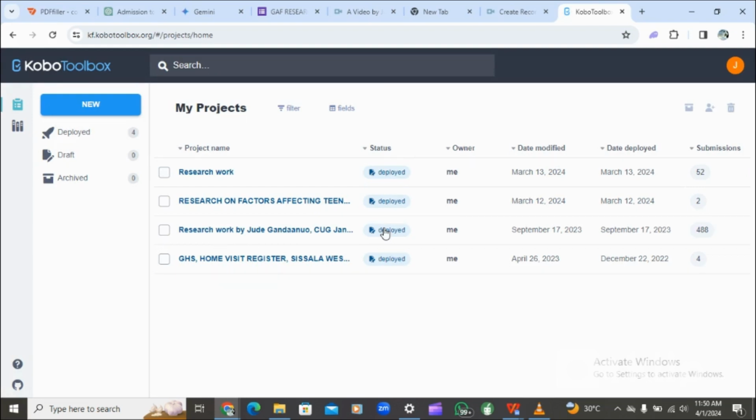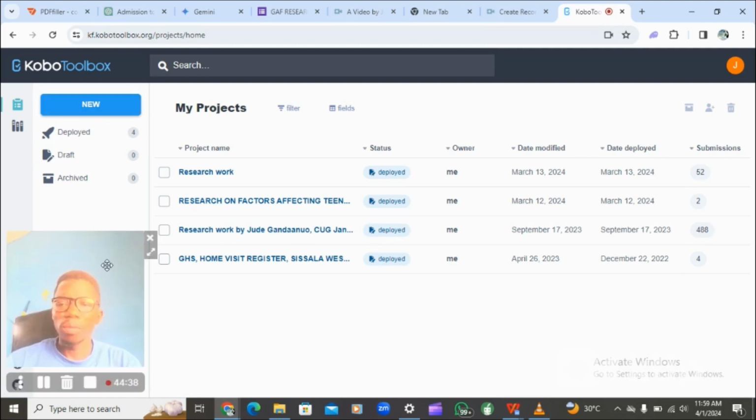So good. So the KoboToolbox involves a lot, and it's very good. If you are able to learn it, it will help you. So we have New, that is if you want to start a new project. Yes. So let's pick it from here.